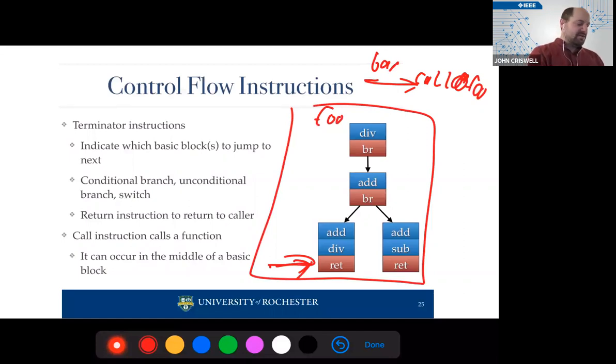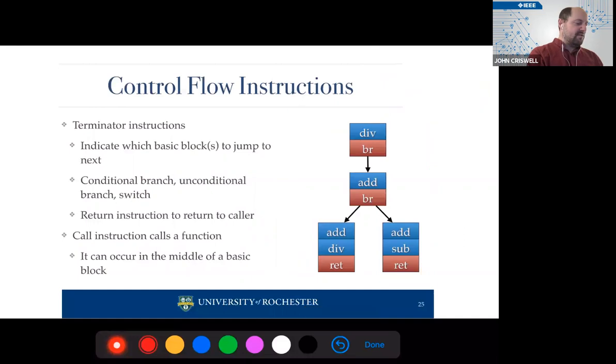Now, call instructions, something that's perhaps not intuitive, but call instructions are not terminator instructions. Call instructions can occur anywhere within a basic block, so long as they're not the last instruction in the basic block. And that's because when a call instruction calls a function, the expectation is that the function will eventually return, and control flow will proceed through the rest of the basic block after the call instruction. So call instructions can occur in the middle of a basic block.